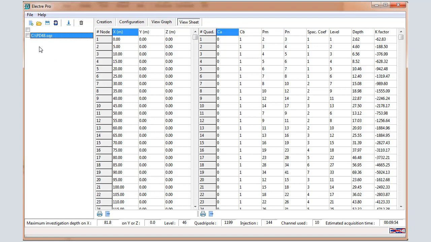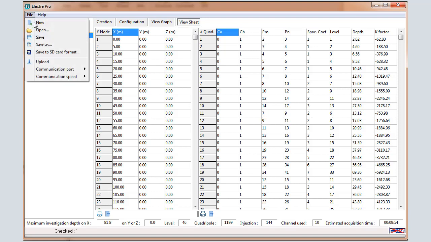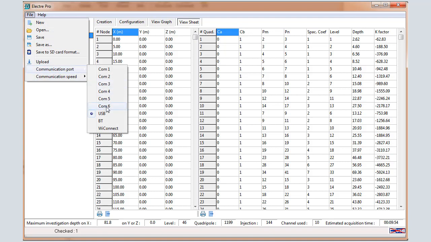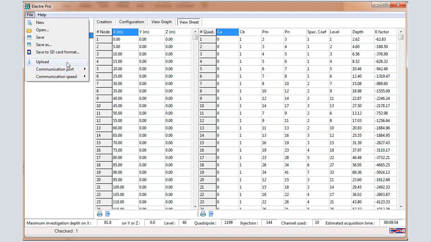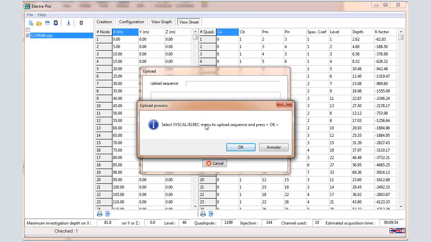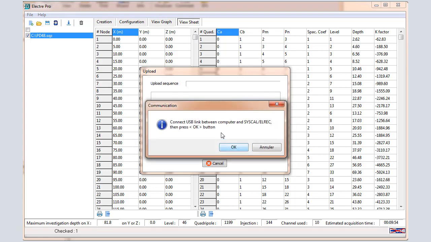Then, to upload the sequence into the unit, validate the sequence, select File, Communication Port USB, and then select File Upload. You will get a message showing you that you need to select the right menu in the unit. Press OK, and then connect the USB link between the Syscal and the PC.